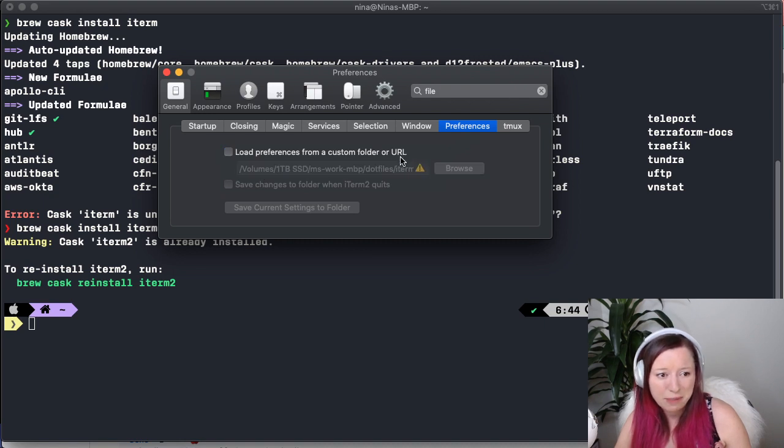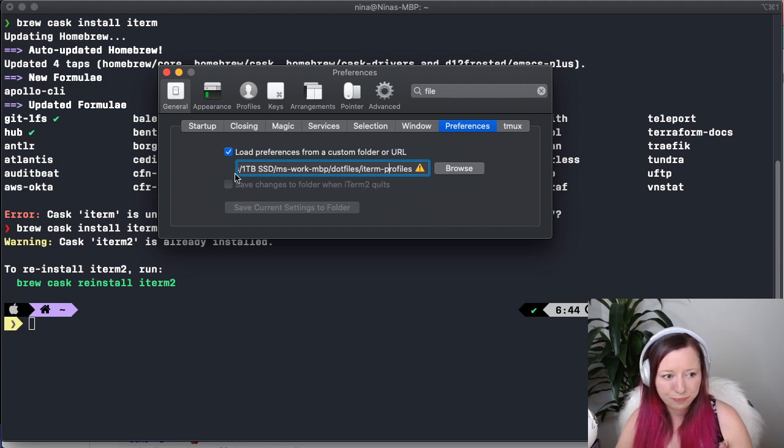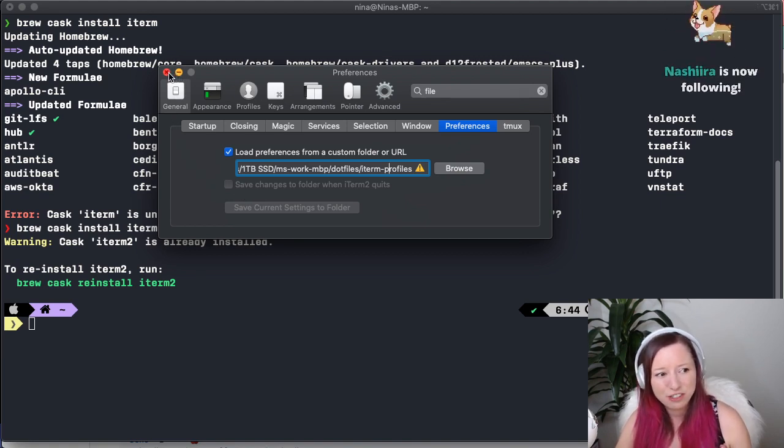And apparently you can also do it from a URL, so you can maybe dump your iTerm profiles in a gist or something like that. And it seems like I have a wrong path here, but if this was correct, I would have a checkbox here that allows me to save these changes to that folder when iTerm2 quits. So my settings are always in sync. And the next step when setting up a new computer after running that new computer setup script is grabbing my .files from GitHub. I don't have to set up SSH keys because that's already set up in my new computer script. So I can just grab that repository.